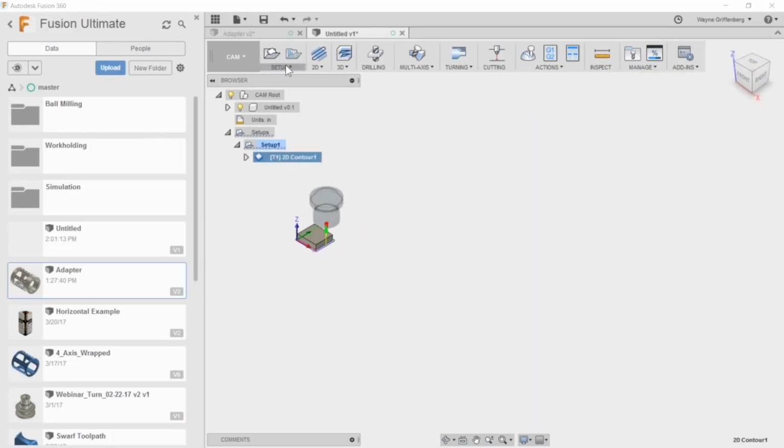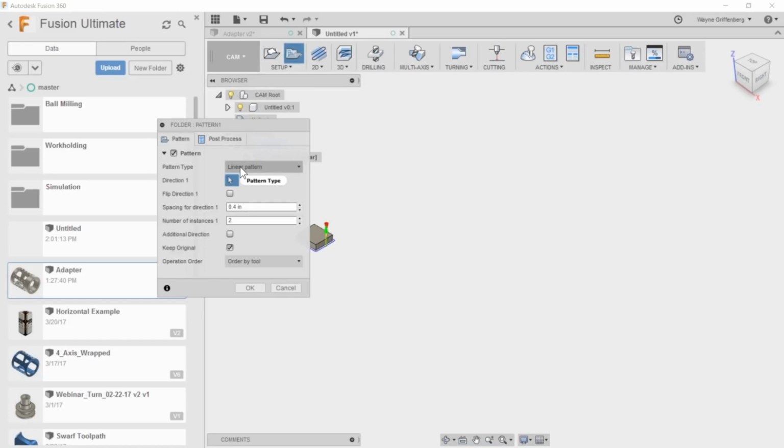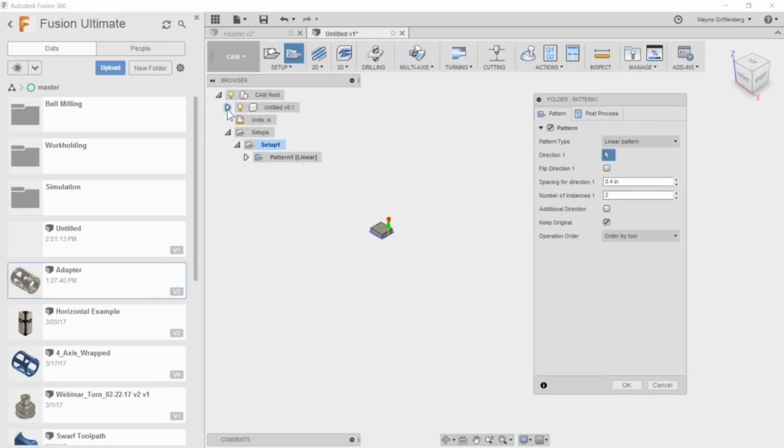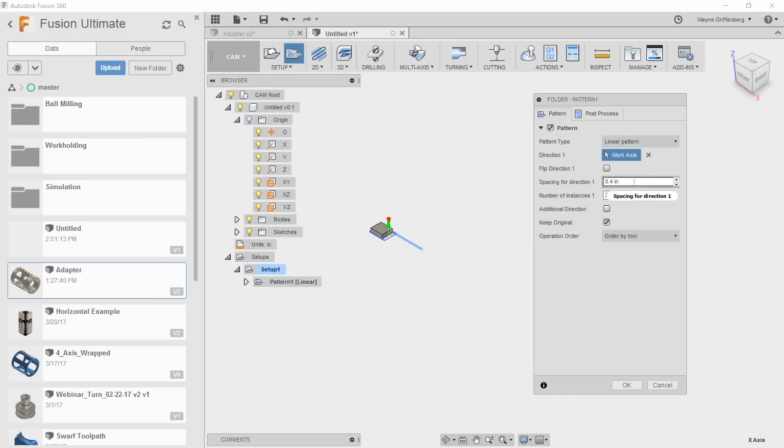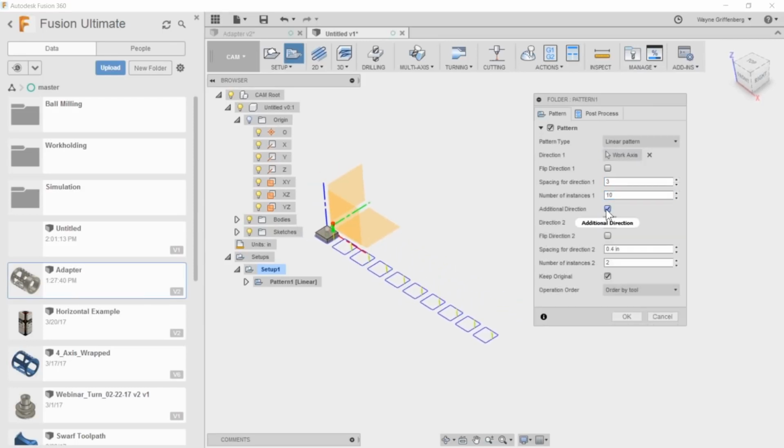So what I can do is this. I can go up to pattern. I can make a linear pattern like this. I could say direction 1. I can choose the direction, let's say, off of my origin. You could do it this way. And I want to say everything along the x-axis. And I want to have a spacing of, let's say, 3 inches between them, and I want to make 10 of those. I guess that'll fit in my 48 sheet. And then I can say an additional direction, and I can say that's going to go along my y-axis.